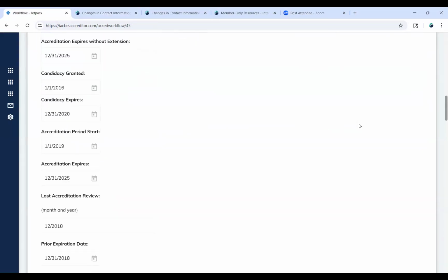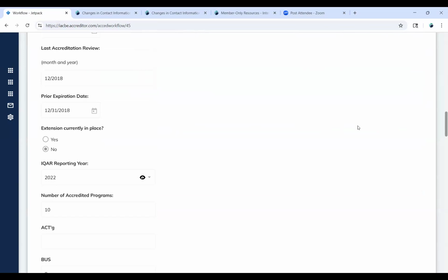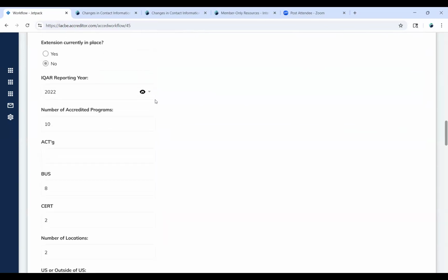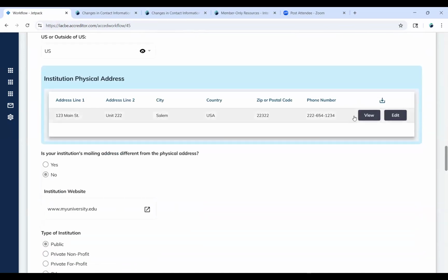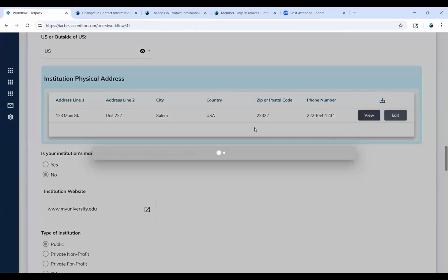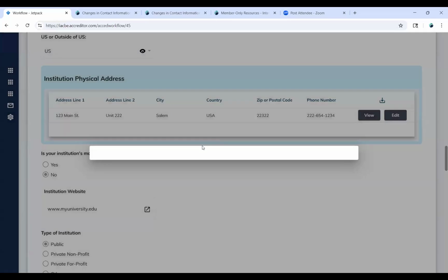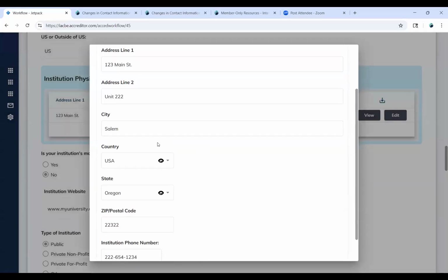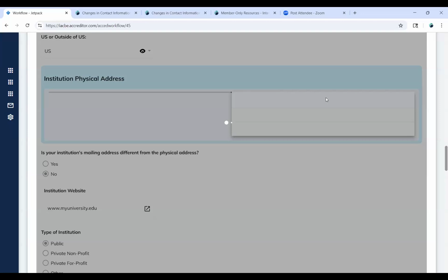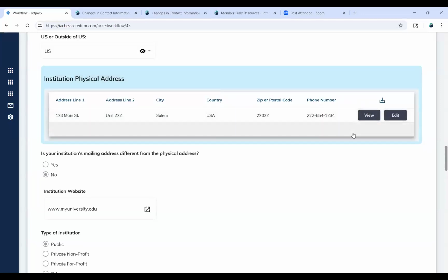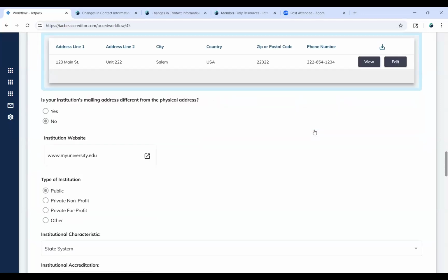Scrolling down again, we've got some accreditation dates that your liaison has updated for you. Your IQAR year will always be handy. And here's our first editable field. You'll see that the physical address is an editable field. You can make your changes. And again, always hit that save button. That's the most important thing to remember in this system, is that you're hitting save. Once you hit save, your changes will populate right here.